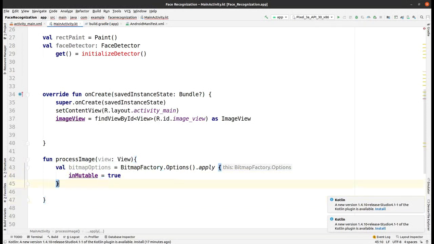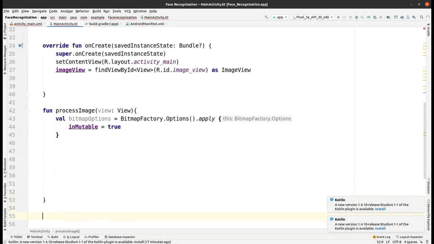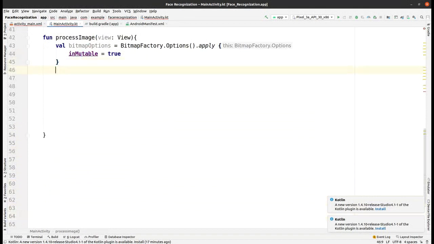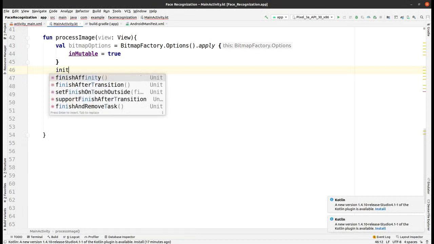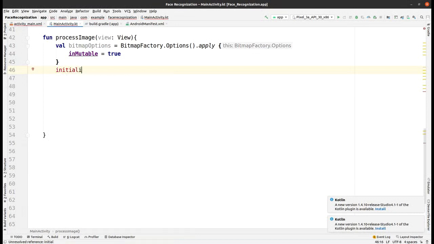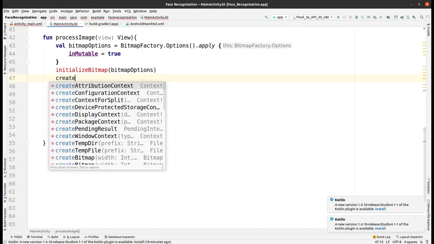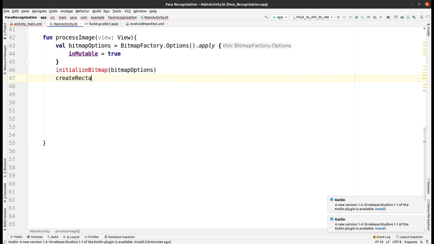And I'm making the BitmapFactory options. I'm applying it and making immutable true. Immutable is used when you're going to change the values like that. And now within this function I'm calling another function that I'm going to initialize further, and I'm passing this bitmap options here. After that, I'm adding one more function.